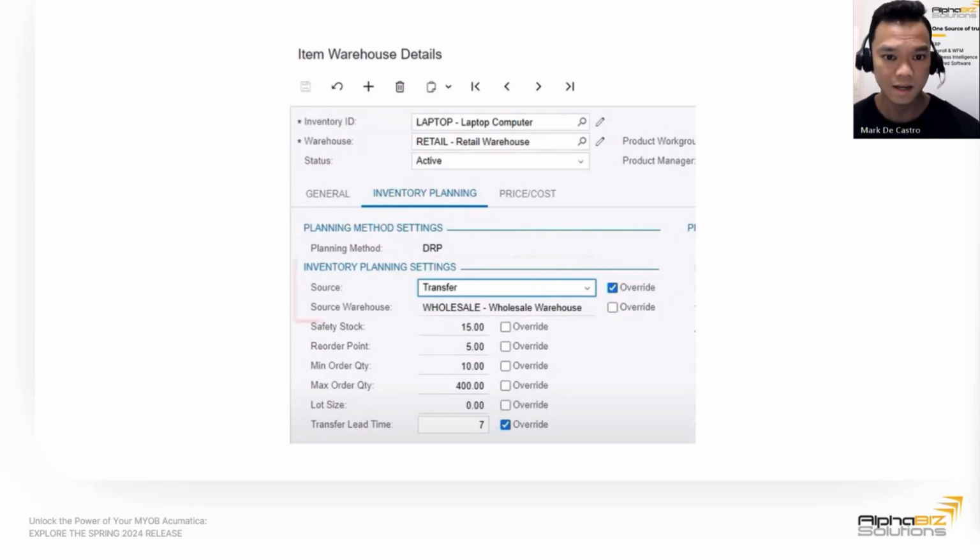So here's another DRP example where an item is transferred from a different warehouse. As I said, we set up an item from a wholesale warehouse with a safety stock of 15 laptops and a lead time of 7 days. With DRP, the system will then suggest to transfer the laptops from the wholesale warehouse anytime our inventory drops below 15 laptops. So if you go on to the next slide, Janella.